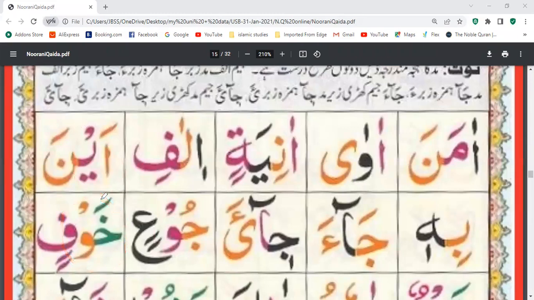In some examples we will be adding and joining the harakat with huruf leen, while in other examples we will be joining the harakat with standing zabar, zer or pesh. So this is going to be a kind of practical of whatever we have learned so far. This is going to be very interesting, inshallah.